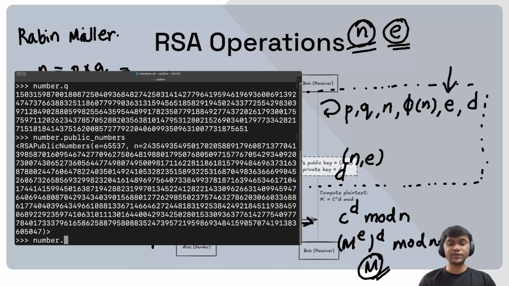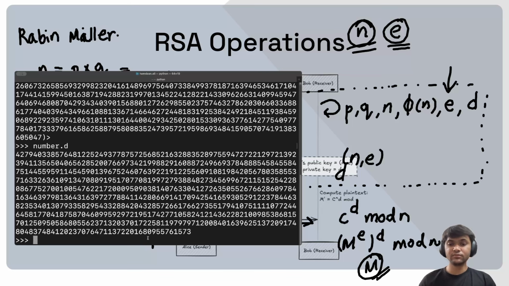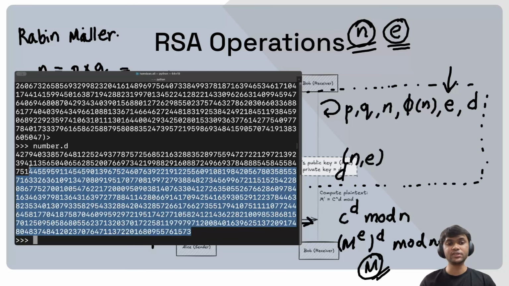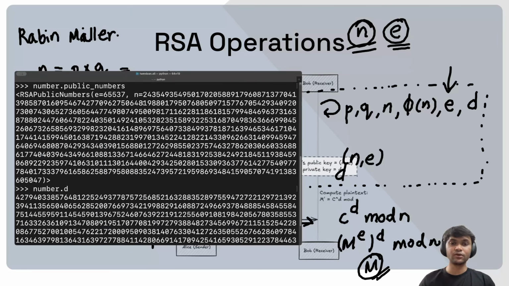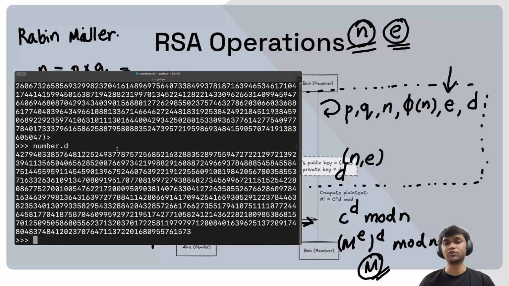Now let's also see the private exponent d, and this is the private exponent d. That's the multiplicative inverse of this number modulo phi n. All right. This is how the private and public key pairs are generated in RSA.